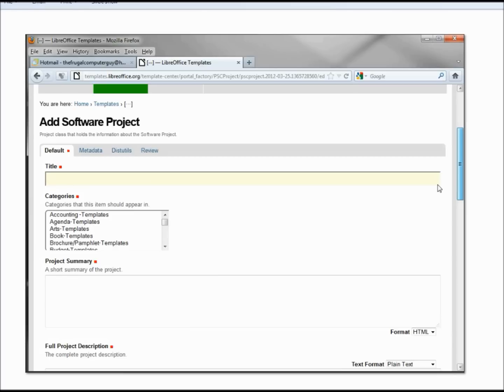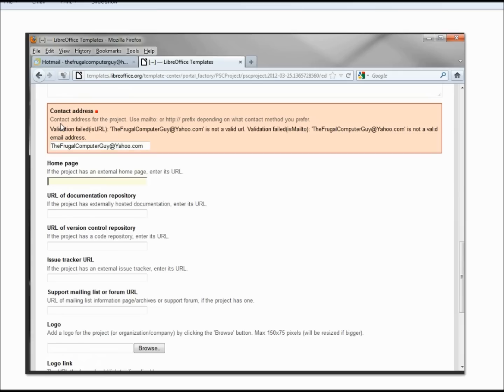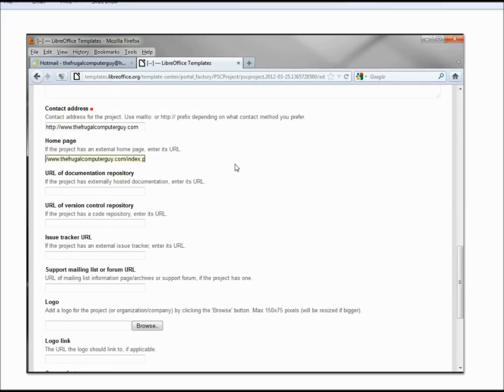For this project, I'm required to select a category, which makes sense, and give a brief project summary, and there's a section for a more detailed description. Maybe some special features or details about how to use my template. Contact address. For some reason, I had trouble with this field. I think they should default in my login email here so I can see what format they are looking for, and I can change it if I don't want to use that email address. That red dot shows that this is a required field, so I had to keep trying things if I wanted to continue. I finally got my website URL to work.